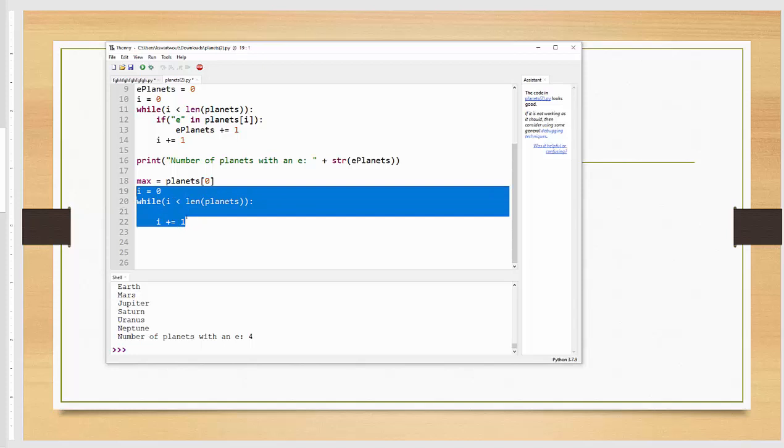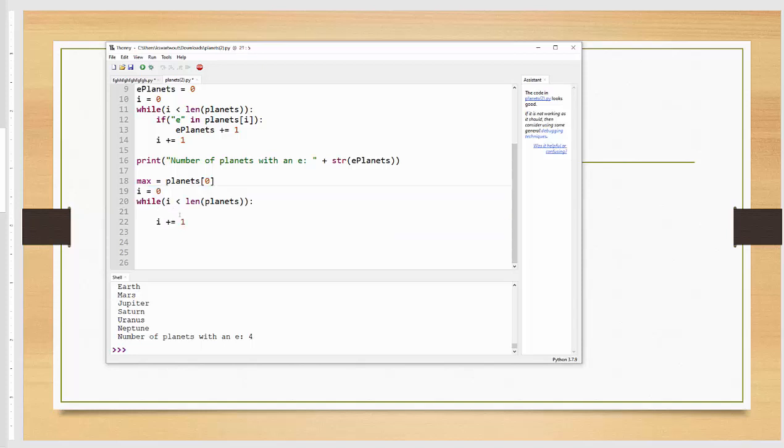You notice this doesn't change. The only thing that changes is this stuff right here. And so I'm going to do it similar to how I did it before. So if we're looking for a max. Now this one's kind of tricky. So we need to grab, so we'll say if the planet's spot i is greater than max.